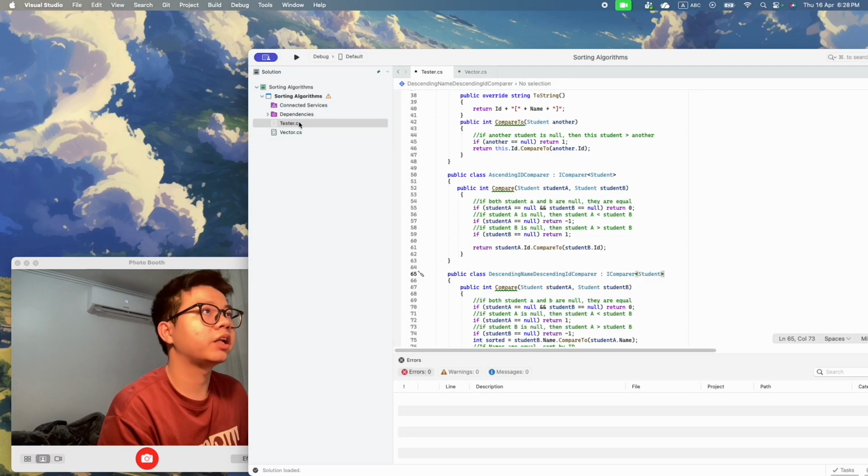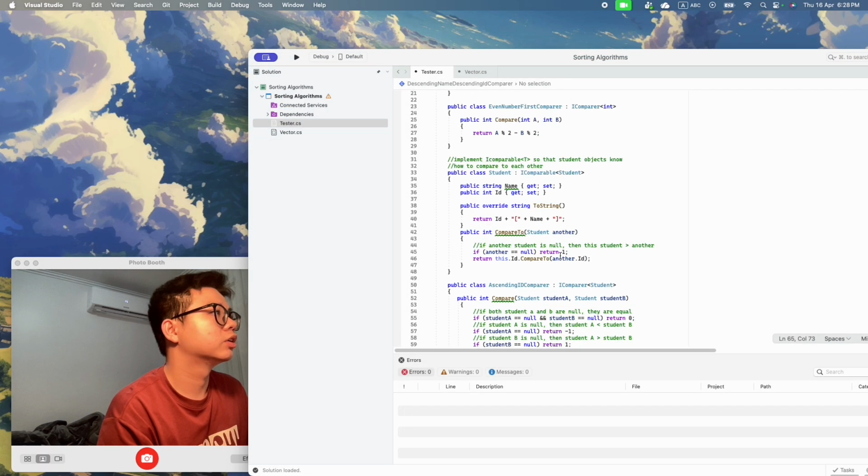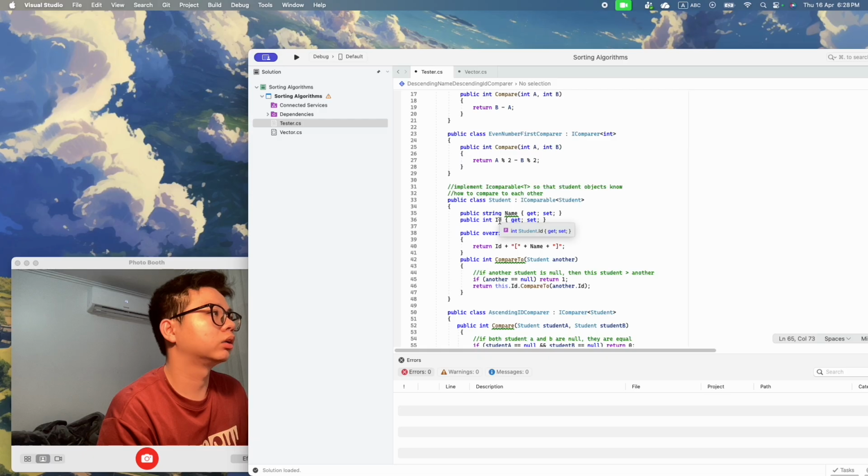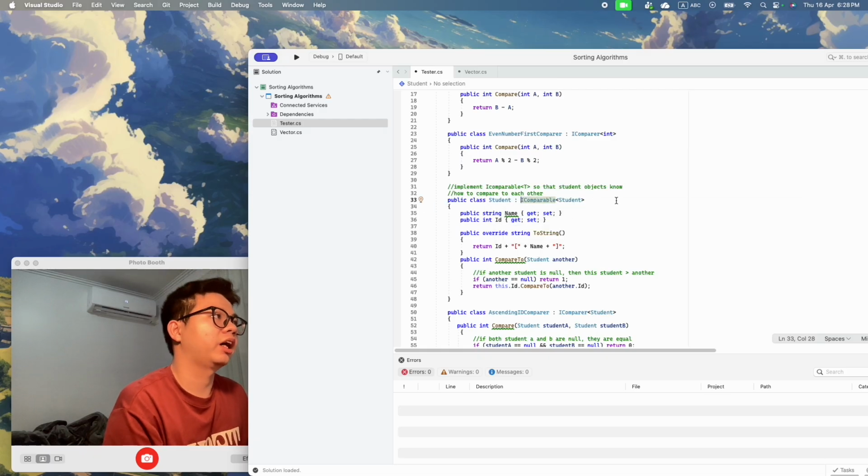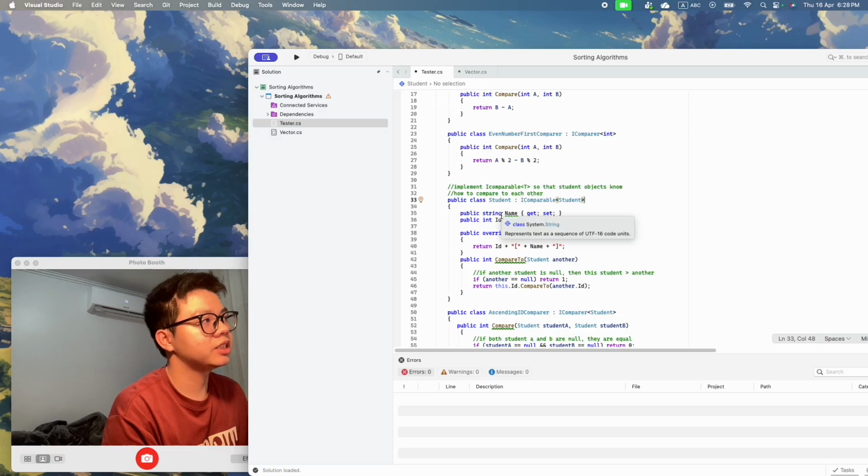Alright, so let's navigate to the tester. In the tester we have a student class. It is obvious that by default two student objects are not comparable. So in real life, what we can do to compare two students is pick one of their properties and then compare them together. It's similar here.